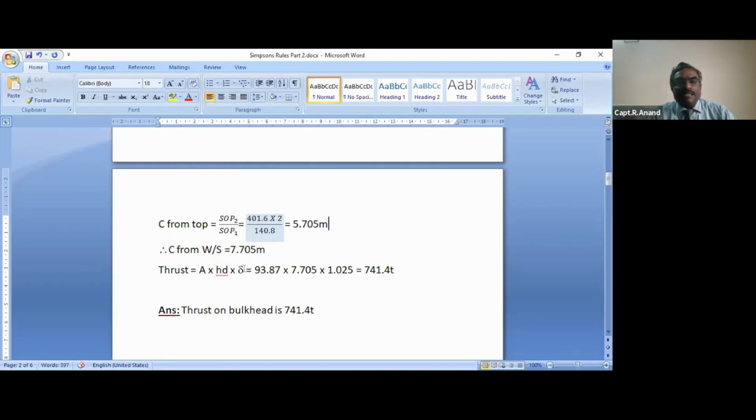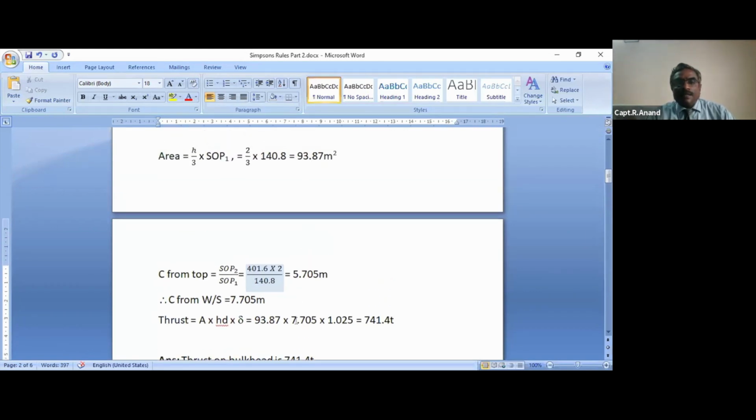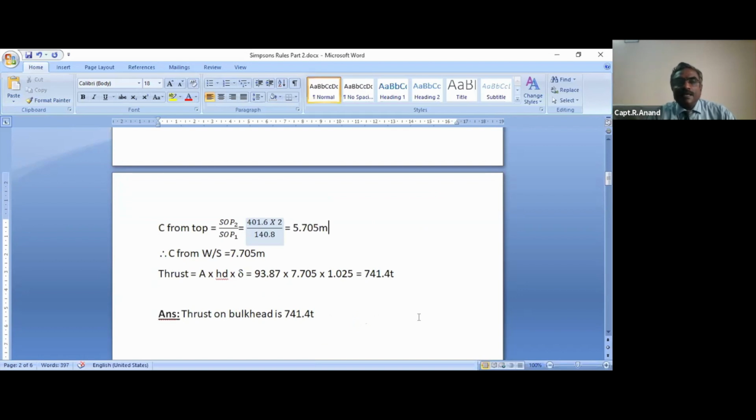Depth into density is pressure, multiplied by area will give you the thrust. So area is 93.87, which we got here, into the centroid depth from water surface, which is 7.705, into the density. I've taken it as salt water. So this is what you get as the thrust on the bulkhead. Any doubt on this?